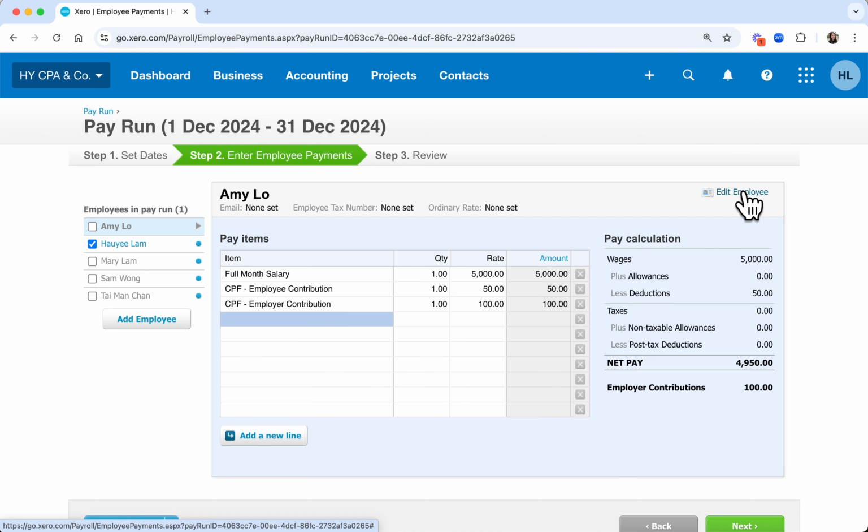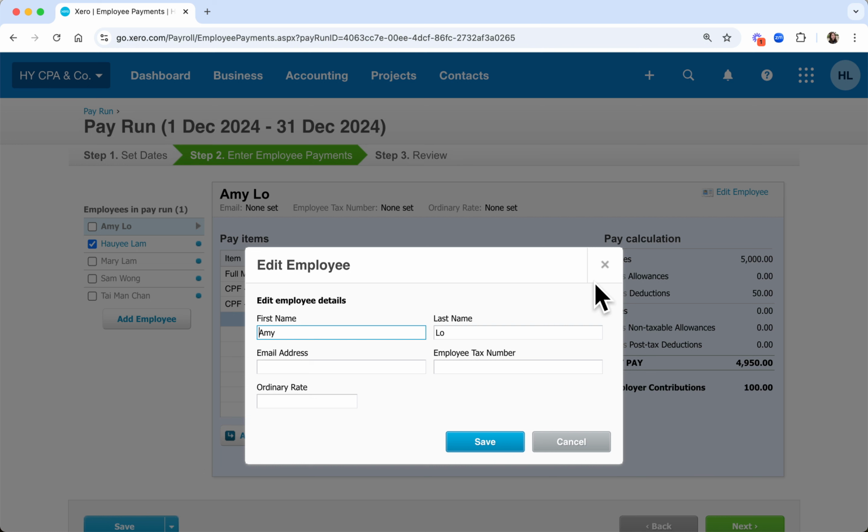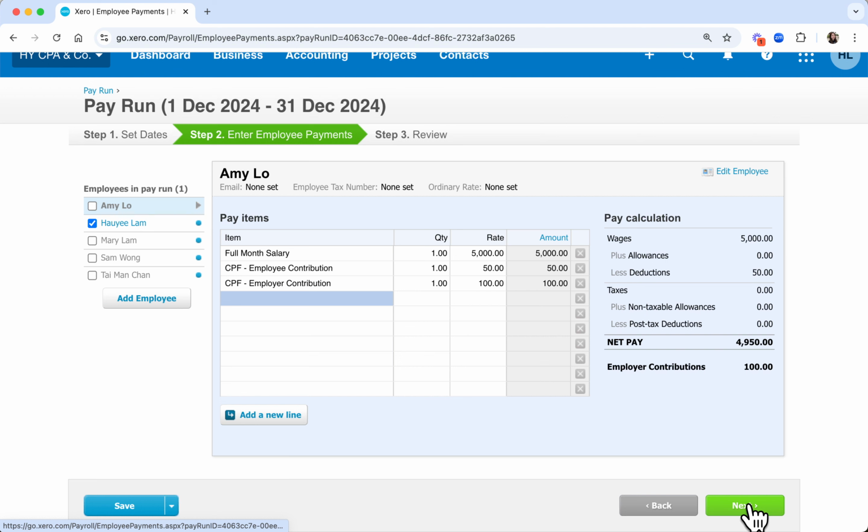And also there is an edit employee option here. So this is where you can update the email address or the text number for the particular employee. Okay, so let's say we are happy with it, so we can just progress it by clicking on the next button.